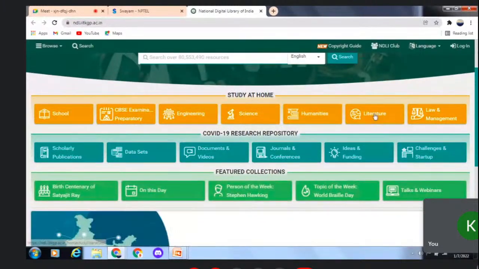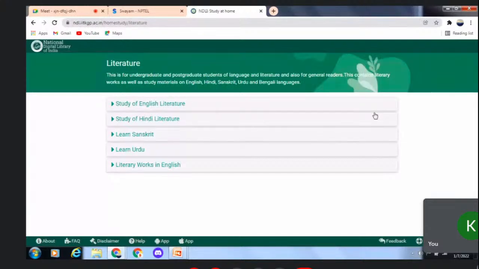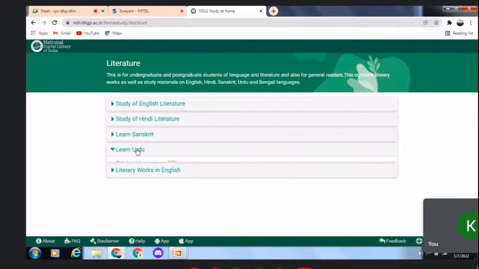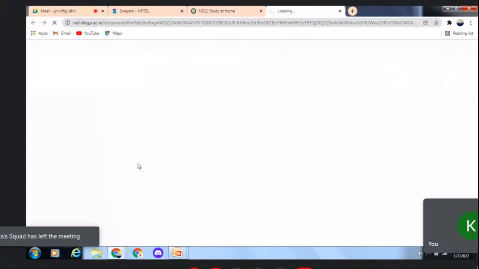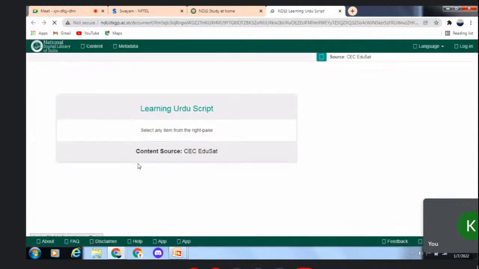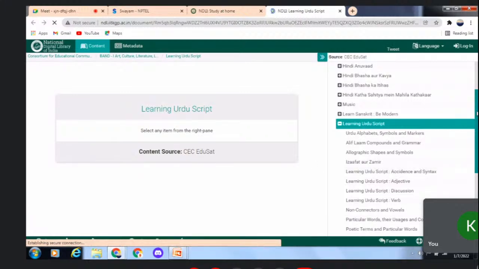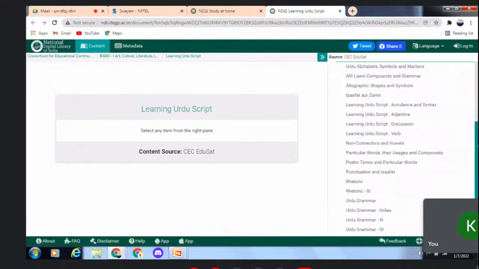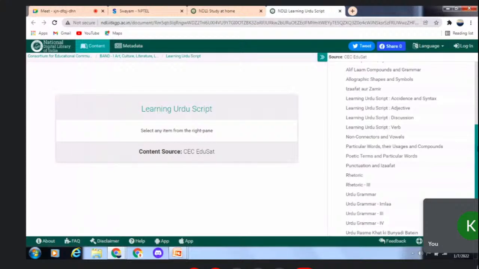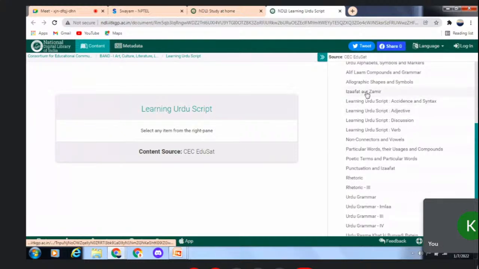So if you go for literature, several topics are coming, English, Hindi, Sanskrit, and Urdu, because Urdu books are not available. Urdu, Bengali, these subjects are so restricted that you cannot find a lot of online materials on them. So it is better to search for Urdu literature from here. Here you can see a lot of Urdu topics. I think some of these topics also come into your syllabus.